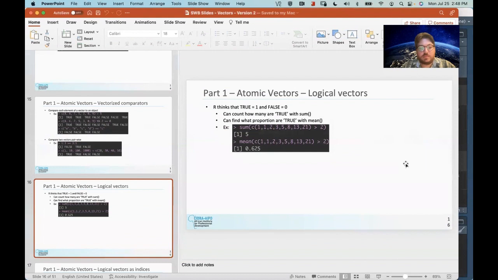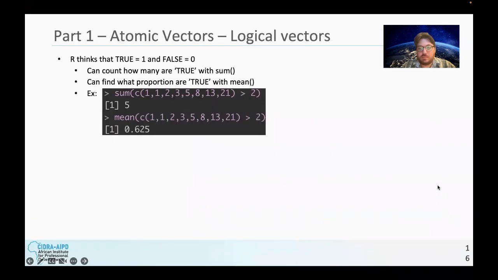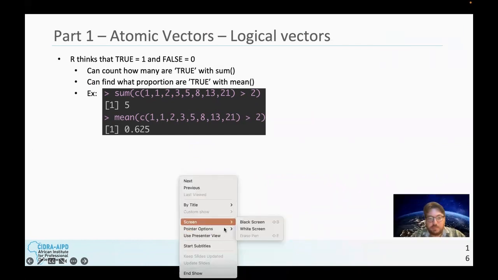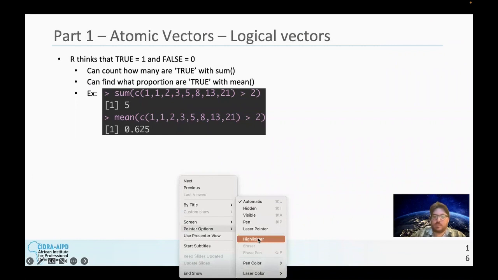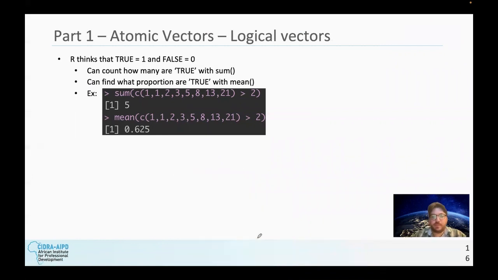Logical vectors have a nice property that if you try to convert a logical value to a numeric value, it will turn all the trues into 1 and it will turn all the falses into 0. Why is this useful? Well, oftentimes with a logical vector, you might have some questions about it, such as how many of these are true or what proportion are true. And this is pretty easy to do then using a sum function or a mean function. So for example, here I'm applying sum to say how many of these values are greater than 2. And it turns out that 5 are greater than 2. And here I'm asking what proportion of these values are greater than 2. And it turns out that the proportion of values that are greater than 2 is 0.625.